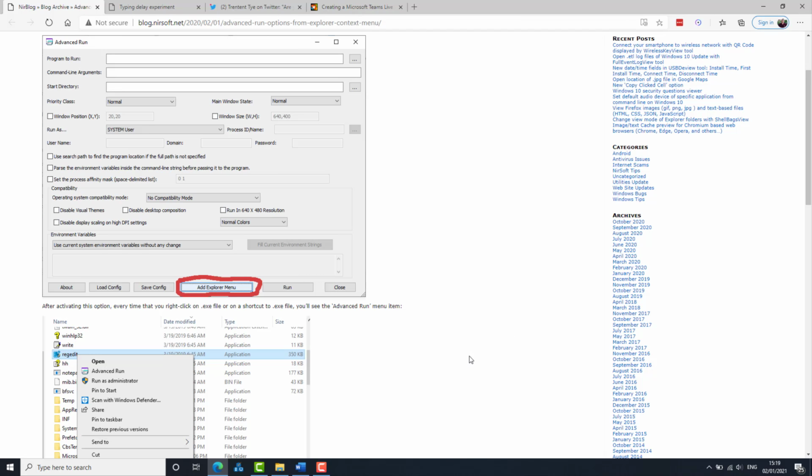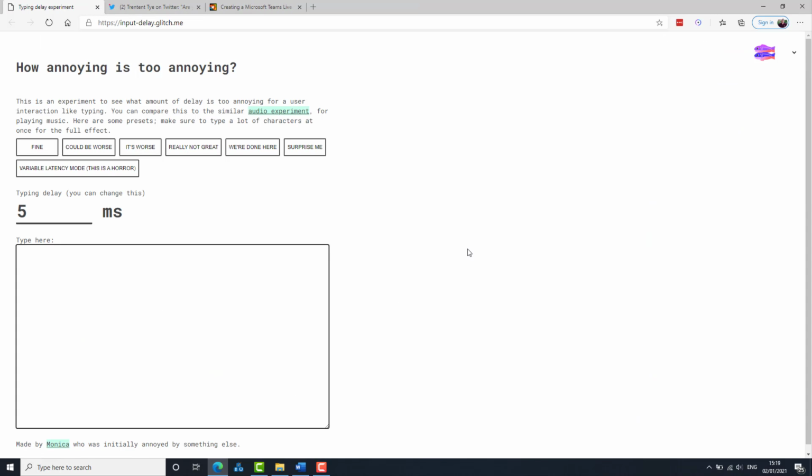A pretty handy one, again, with remote work being so important this year and the ability to maybe test your environment out. There's an input-delay.glitch.me website, which, don't worry, I'll share a link with this episode so you don't have to remember the URL. If you want to see what amount of delay is too annoying for a user interaction like typing, you're able to simulate input delay and figure out what the tolerance level is.